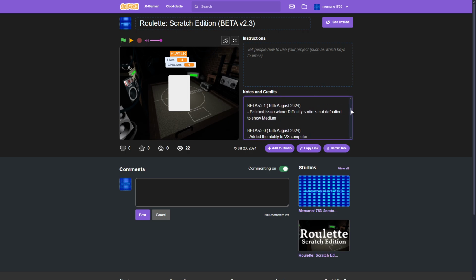Beta 2.1 and 2.2, on the 16th, just a day after 2.0. First one was to do with the difficulty sprite not being defaulted to show medium. The second one was to do with an issue with the cards being shown over the menu, where the keep and pass buttons may show on the menu. And I fixed an issue with the computer using the same bullet card number from current bullet card due to it not updating. So say this first one here is live.